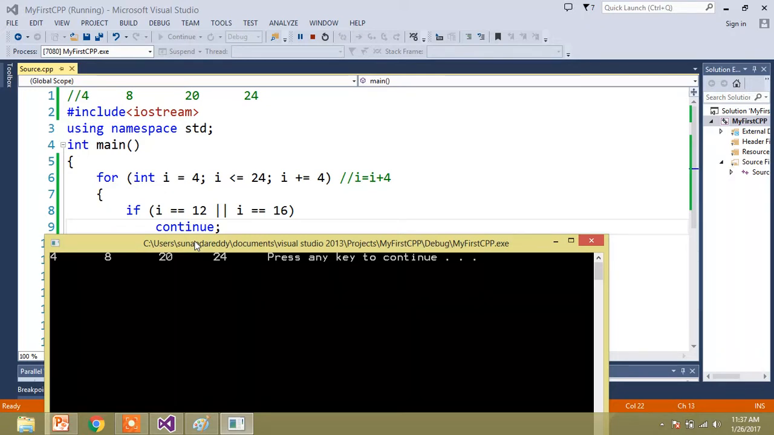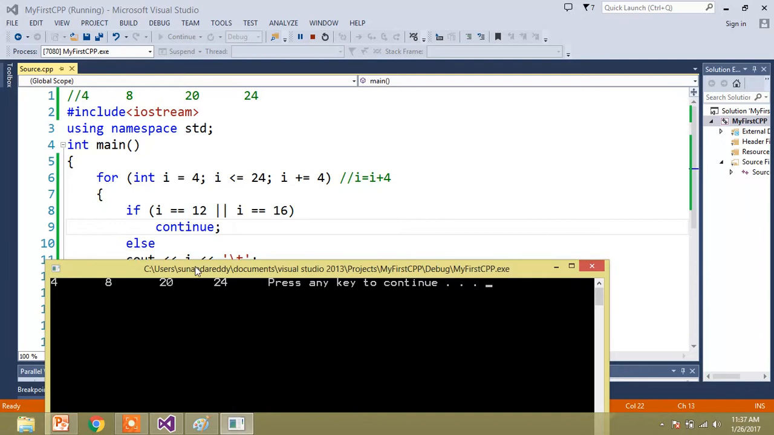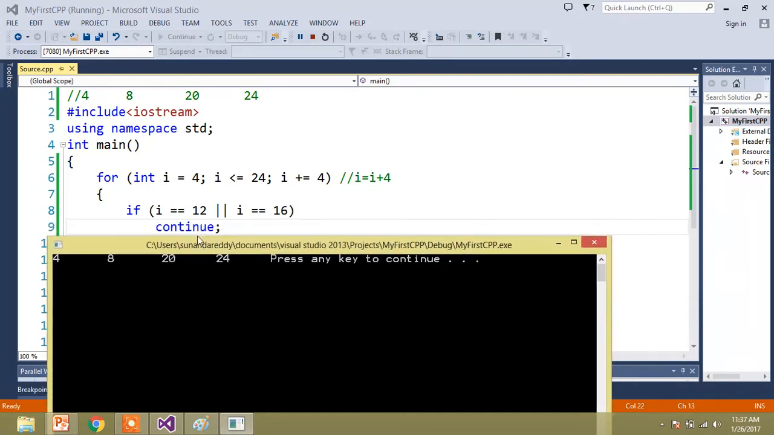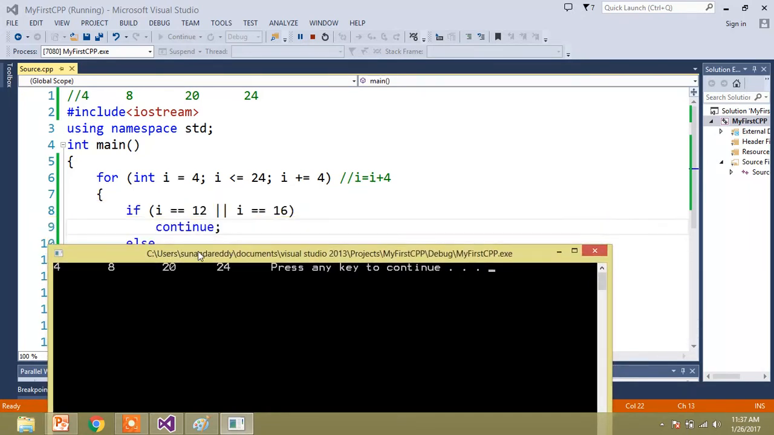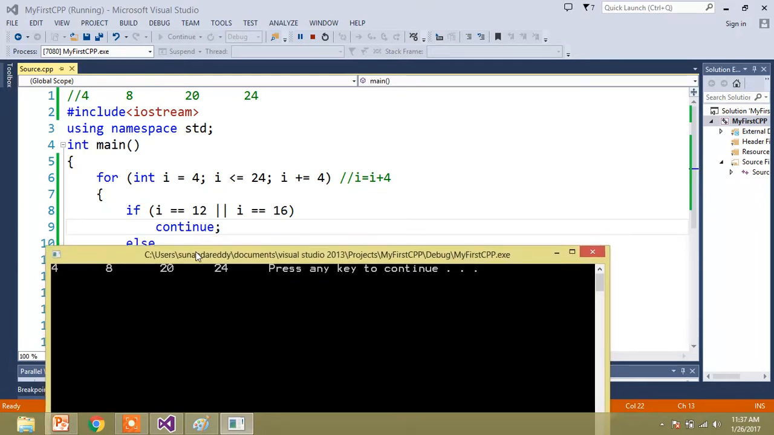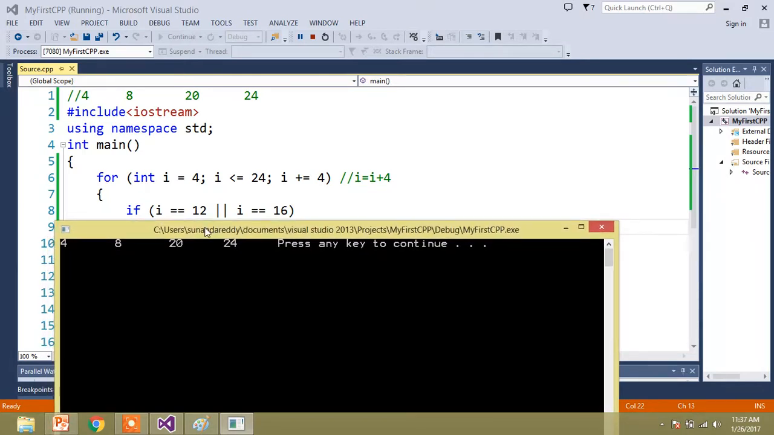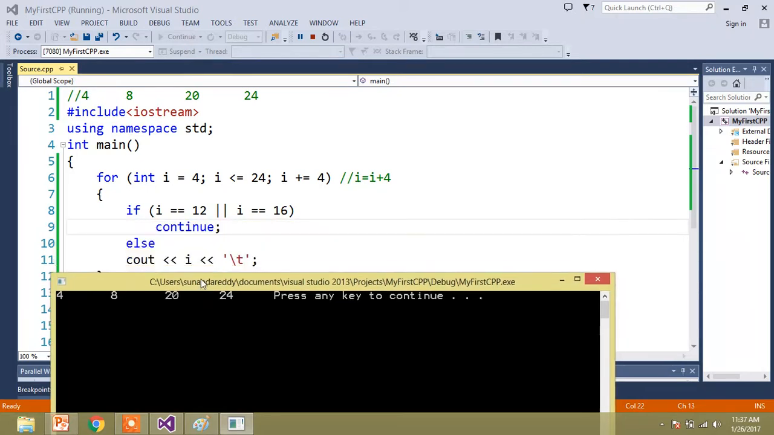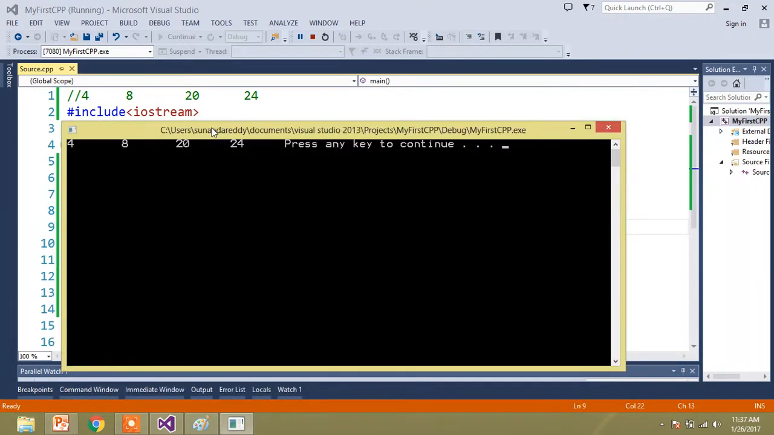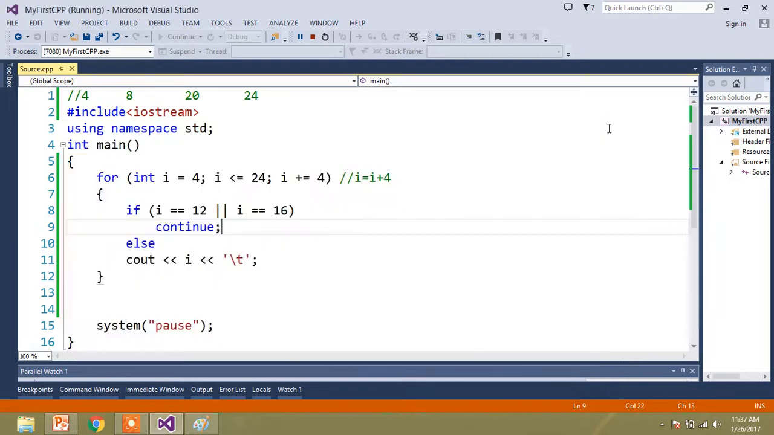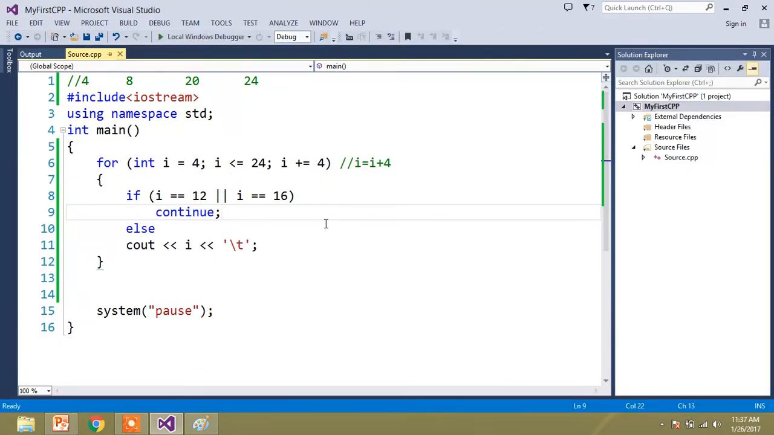Still, we are not printing the value of I, I am just continuing. When this particular condition is satisfied, I am writing continue. Else is nothing but when I takes values apart from 12 and 16, it is going to print the I values. That's how you are going to control the loop execution. When I takes 12 or 16, then continue, but be in this loop only. Now don't stop this particular loop. You are going to control the loop. This is how you are going to use the continue.